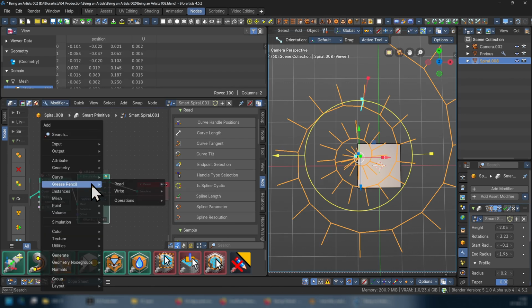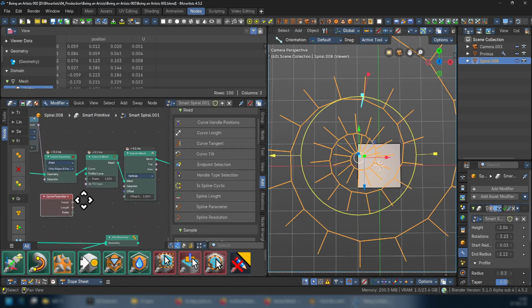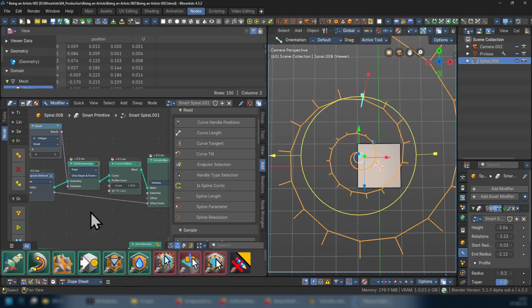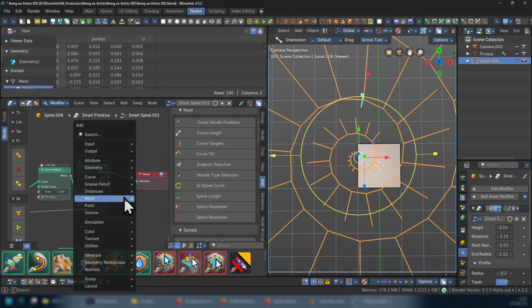So now I have this new, I guess you could say, clock face attached to it, and I tune it to taste as it spirals out. It looks really cool, not gonna lie.